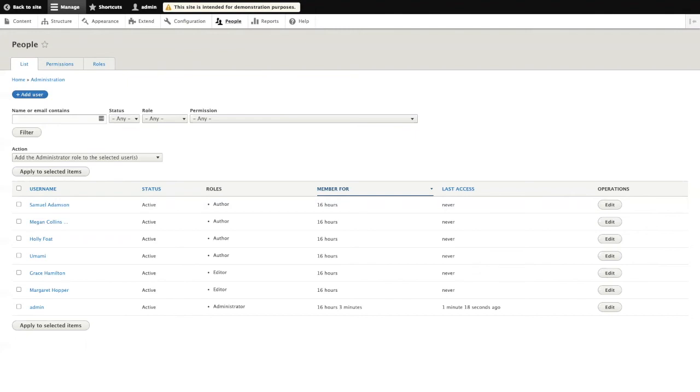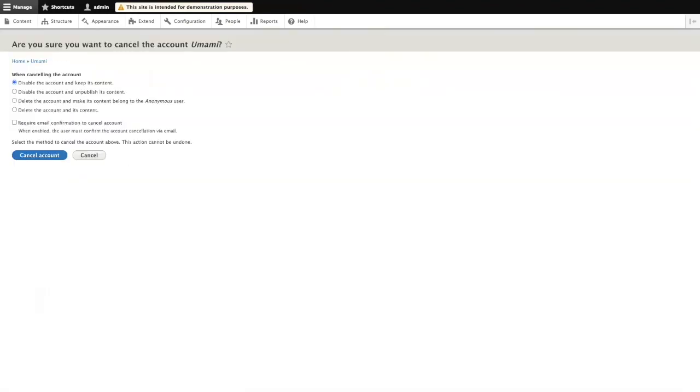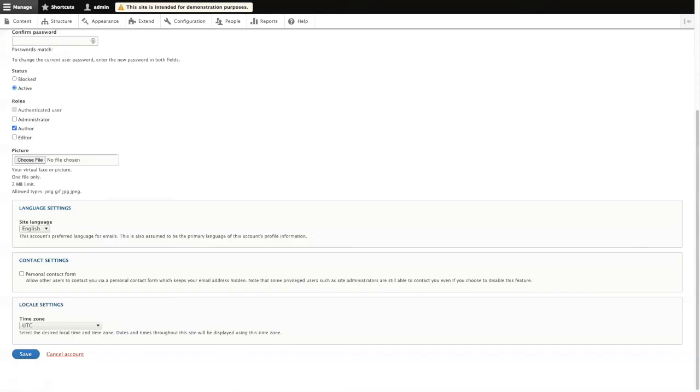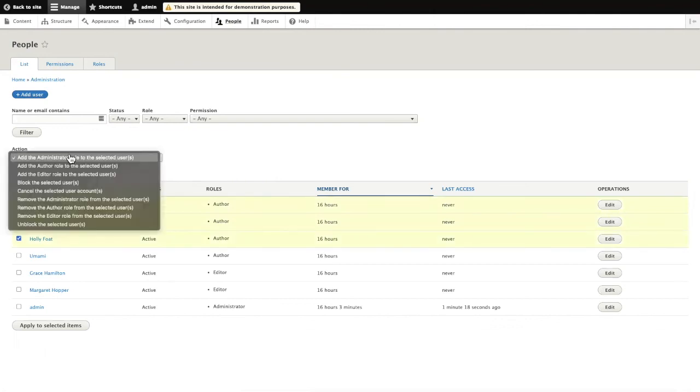Furthermore, if you wanted to delete a user account, you can either go directly into the account and click Cancel Account, where you're going to be given options about what to do with any existing content. You can also delete in bulk by selecting multiple accounts and using a bulk action tool.